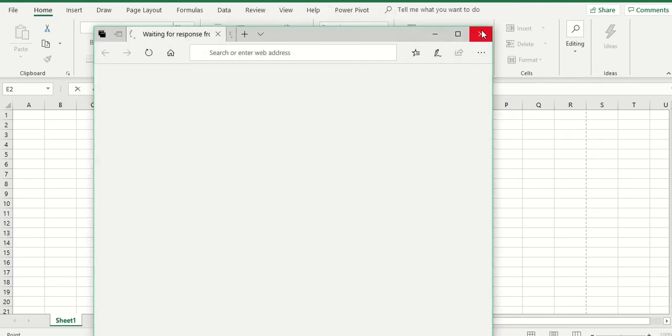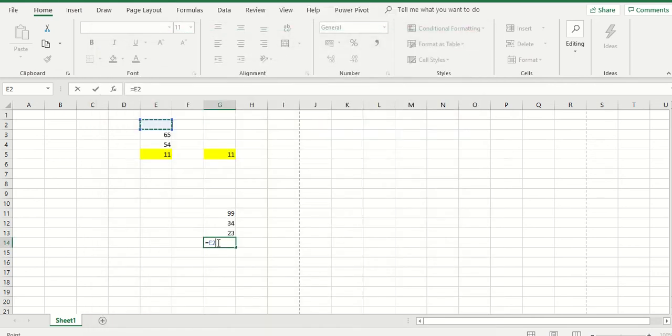I need to cancel this, is equal to, yes. So this is my first method, and the second method that I used is directly inserting the formula. So first let's insert the numbers: 99 minus 34 minus 23, and the answer is 42.